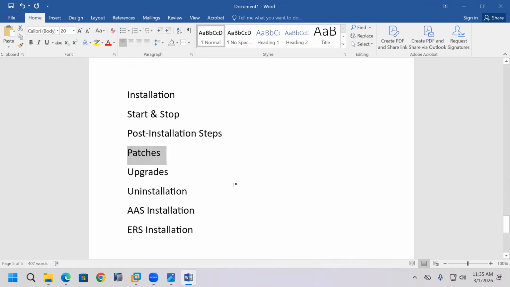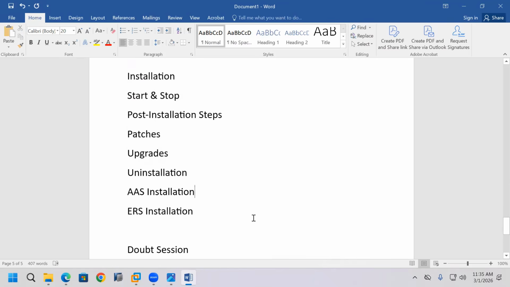Patches in Windows OS and Linux OS. Upgrades in Windows OS and Linux OS. Uninstallation in Windows OS and Linux OS. Additional application server instance in Windows OS and Linux OS. ERS instance in Windows OS and Linux OS. Here patches will be covered with the SUM tool and SPAM decode.